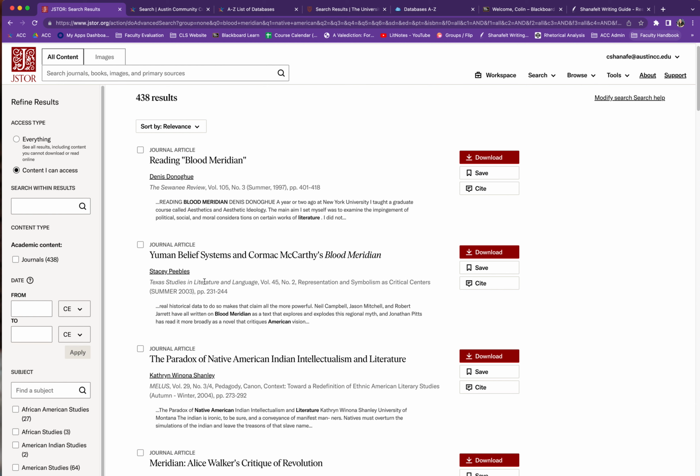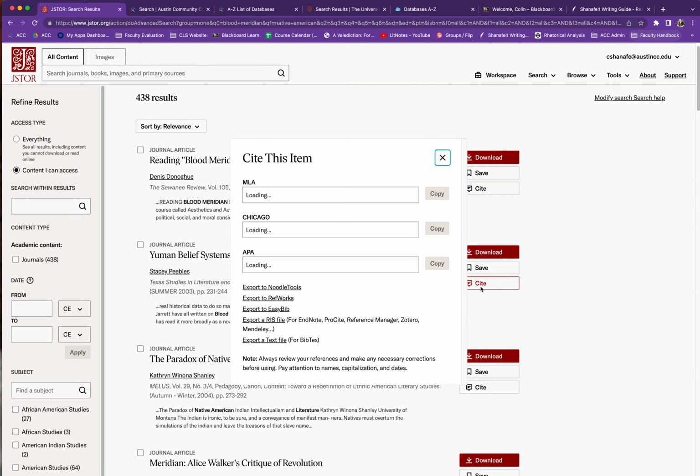Now let's take this one, Human Belief Systems and Cormac McCarthy's Blood Meridian. Okay, great. So say you like this. Now notice it says journal article, and if it's a journal article on JSTOR, it's going to be peer reviewed. All right? Now, this is one of the beauties of JSTOR. They do keep their citations up to date.